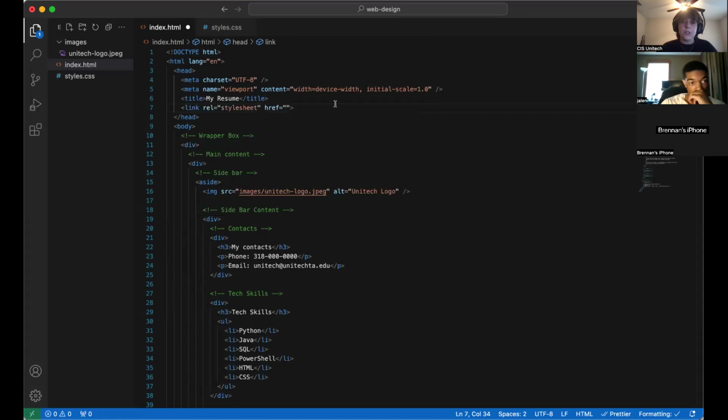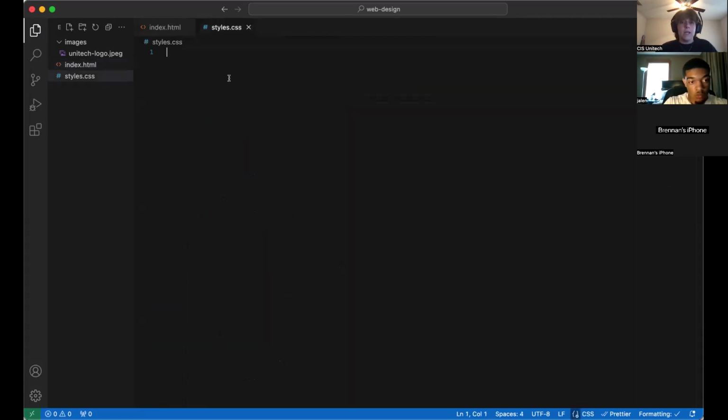Link, click enter, and you see that we have stylesheet and href. Href just stands for the link that will be referencing your CSS file. And right here, you need to put the same name that you have used for your styles.css file. Again, let's save that. All right, we saved that. And now click on the style.css.